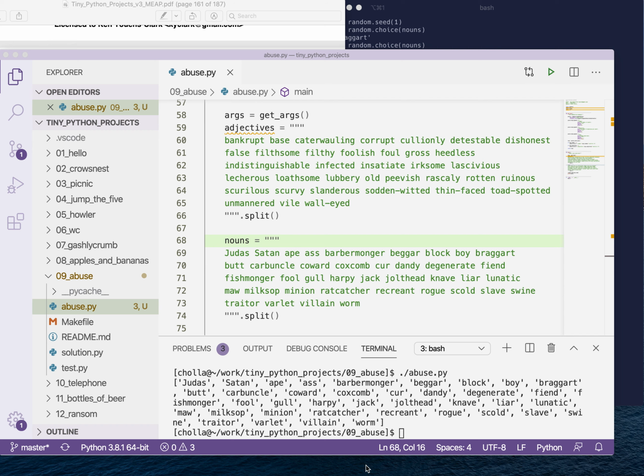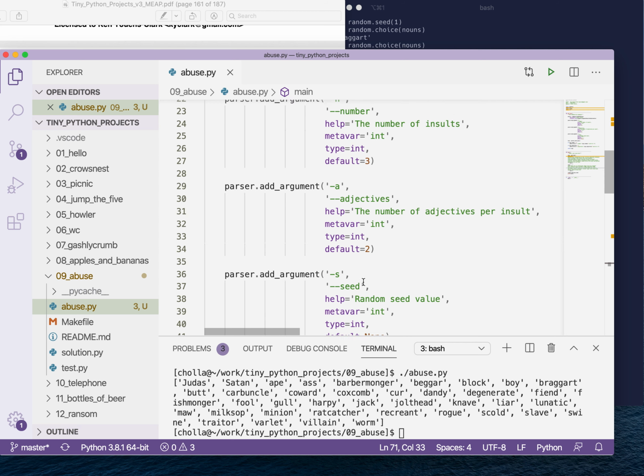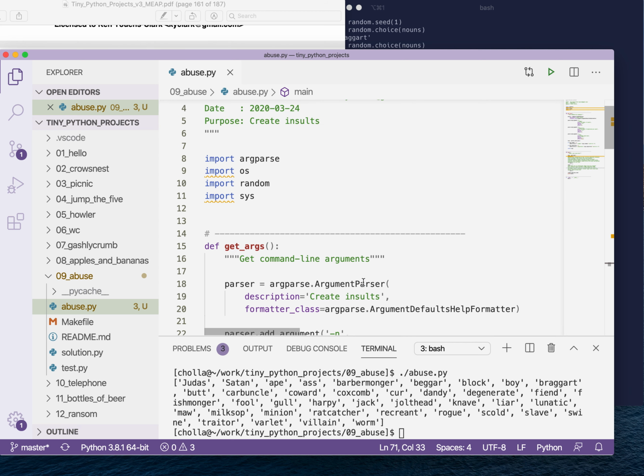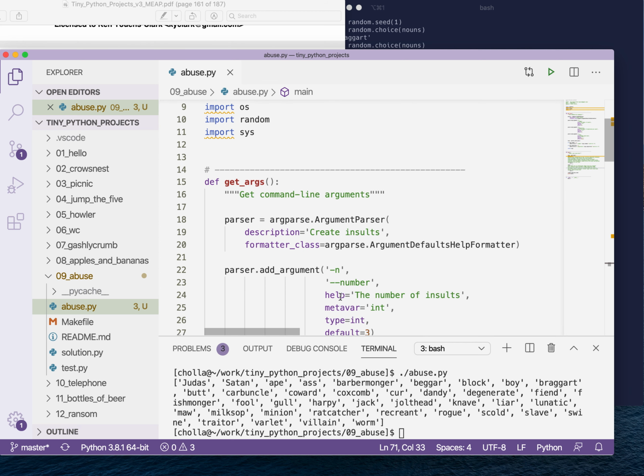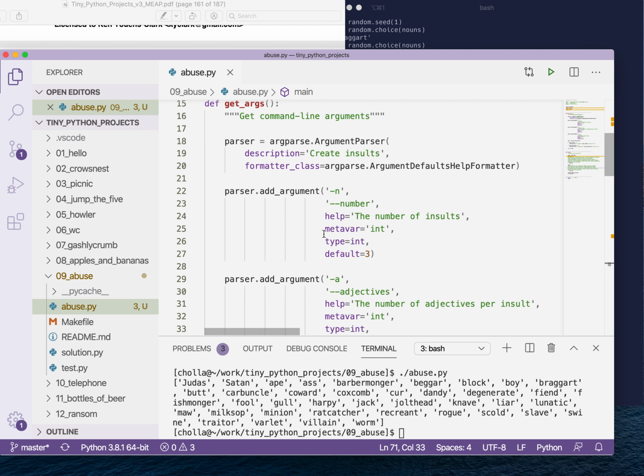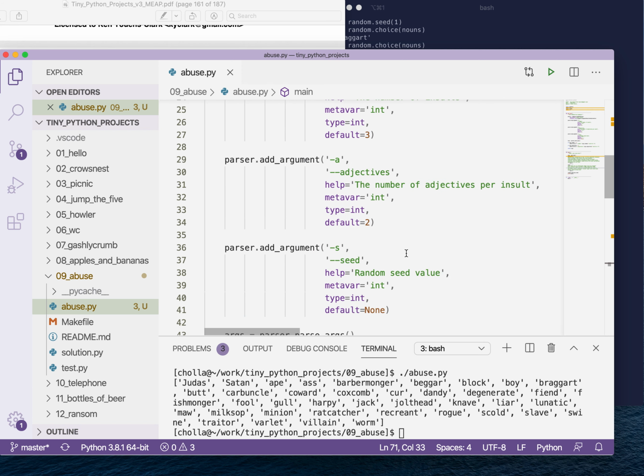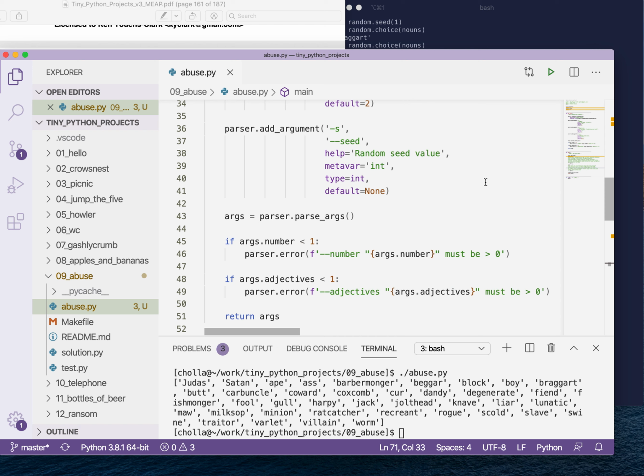The solution that I wrote for the abuse program. We've already gotten this far in the introduction. I showed you how to set up your parser to get some number, which must be an integer, which defaults to 3, the number of insults we'll create, to get also a number for the adjectives, the number of adjectives per insult, which is also going to be an integer and which defaults to 2, and then how to get some sort of a random seed value, which here we're going to use an integer value.